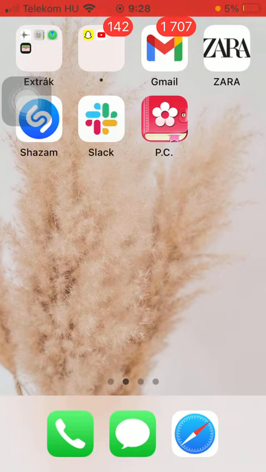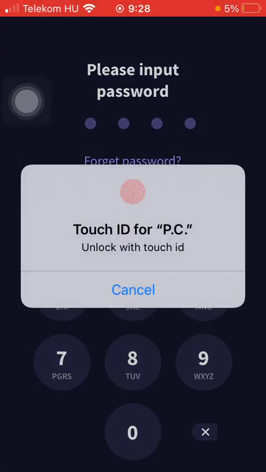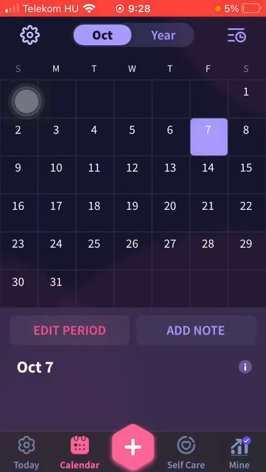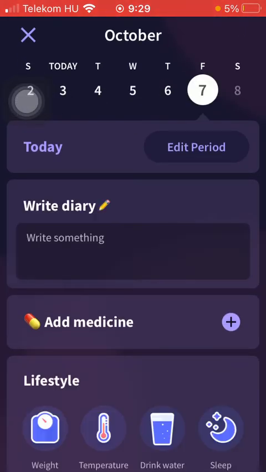First of all, open the application on your phone. Type in your password if you have any, then go to your calendar by tapping on the second option down below. And if you want to add notes to your calendar, select the relevant day and tap on add note in the middle of the screen.